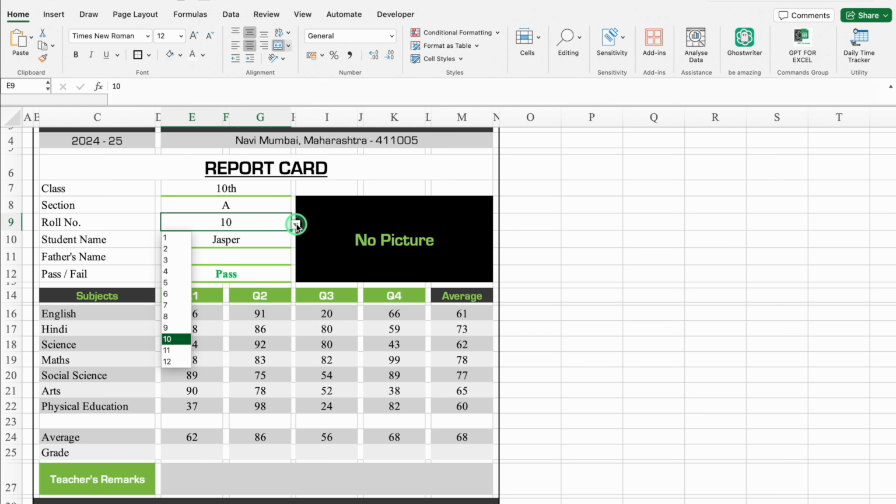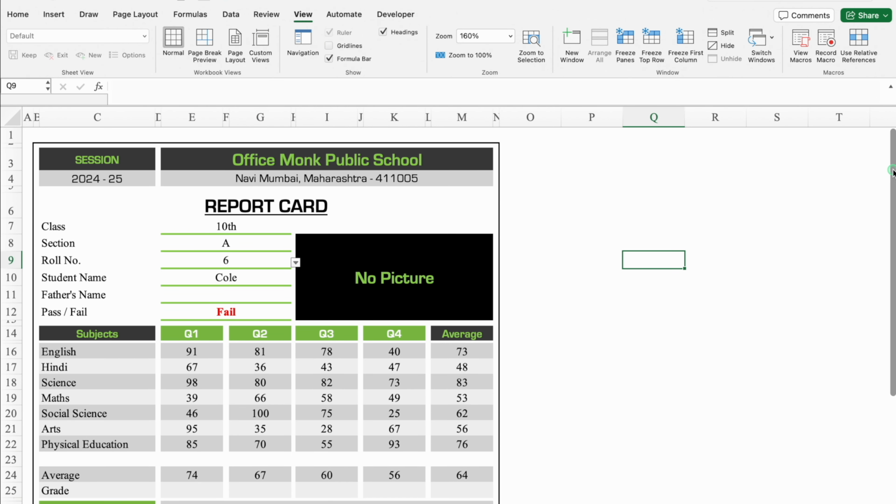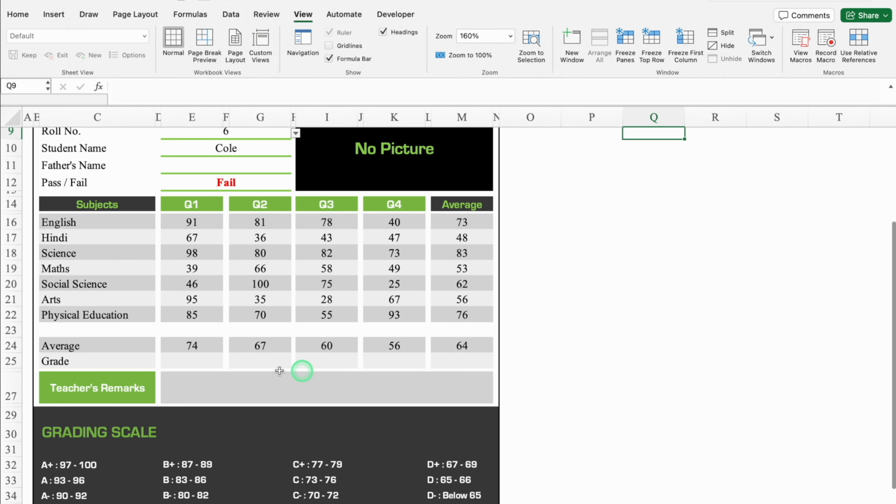Let's select some other roll number and see if the student has failed. Roll number 6 is failed because average is less than 65. We'll go to view and we'll remove the grid lines. Our last criteria is pending and that is of grade.